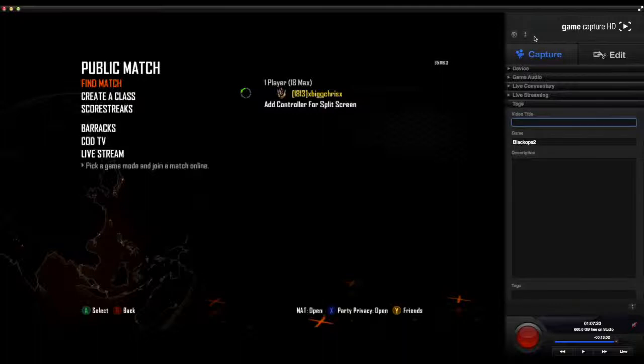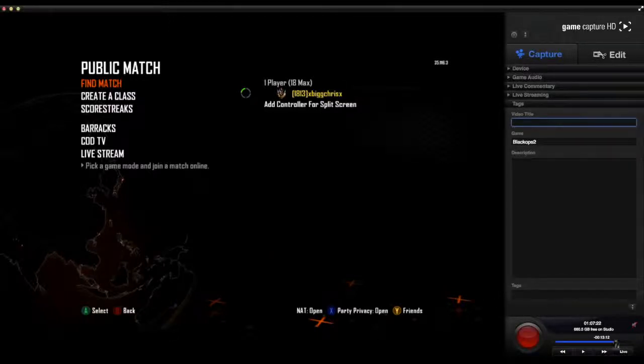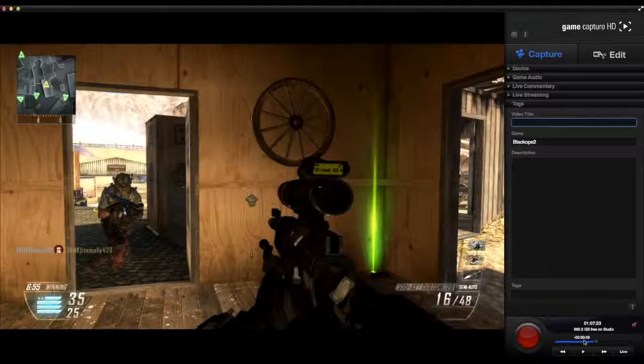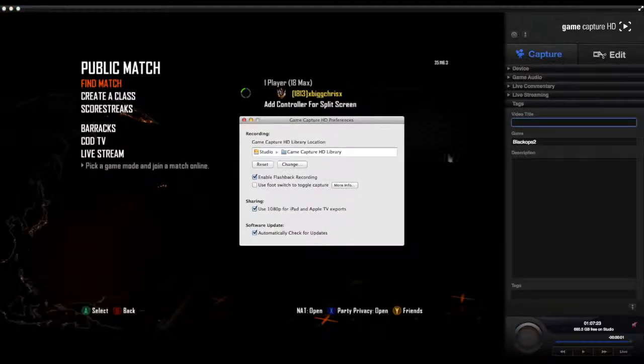Alright, so that covers... Oh, one more thing I should say. This gear up here will allow you to change where you store your recordings. This will enable or disable the flashback recording, which basically means, like right here, I can go back and scrub to a game I was playing a little while ago. The foot switch to toggle capture is basically this external thing that plugs in via USB, works with your Elgato GameCapture software, and once you hit it, it will record.